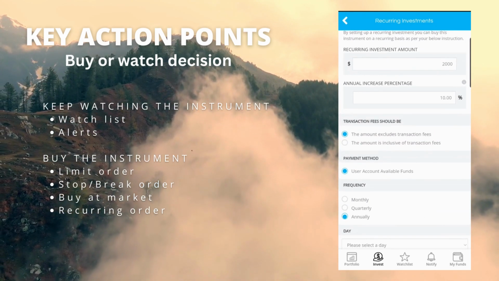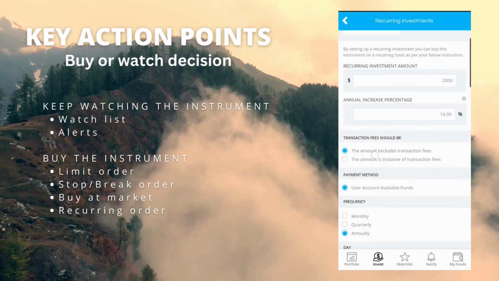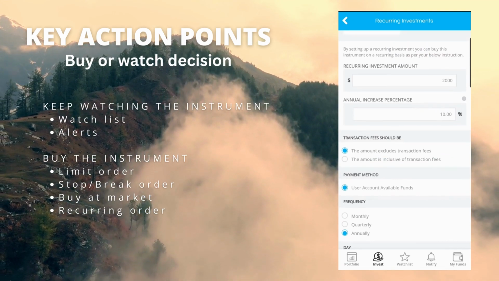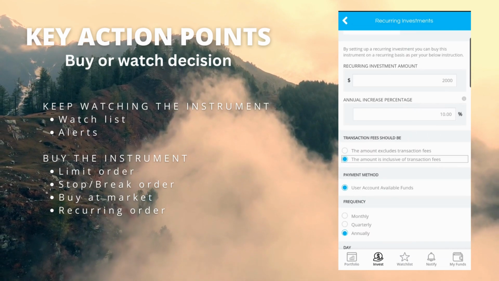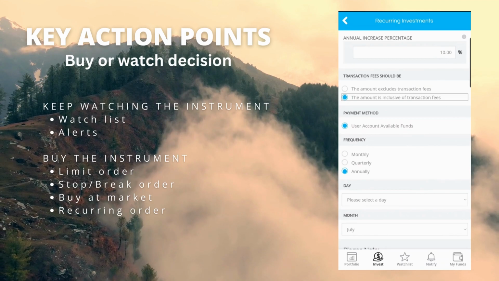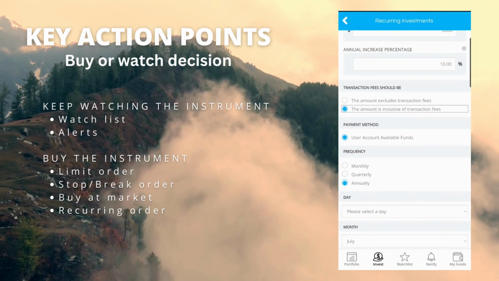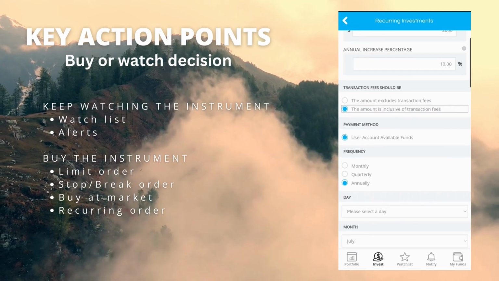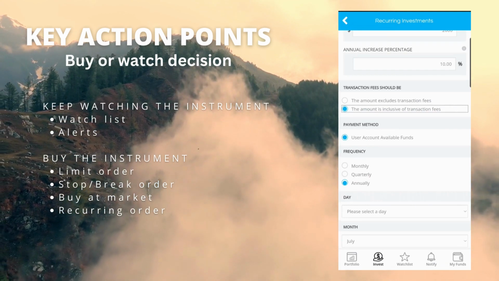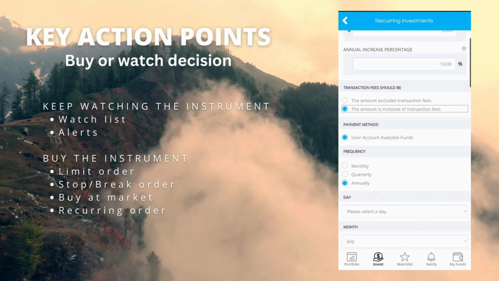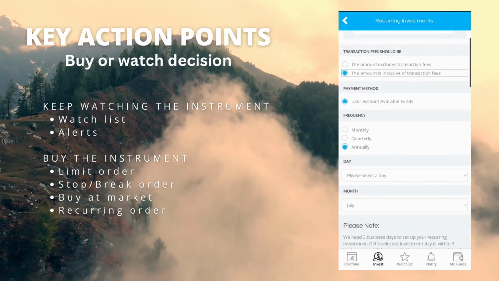You have the ability to choose whether the amount that you've entered above will be inclusive of transaction fees, or if that amount will exclude transaction fees. You have the option of a payment method. In your USD account, you can only use your user account available funds. But if you're using your Rand denominated account, you also have the option of a debit order.